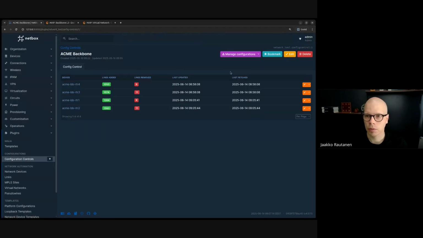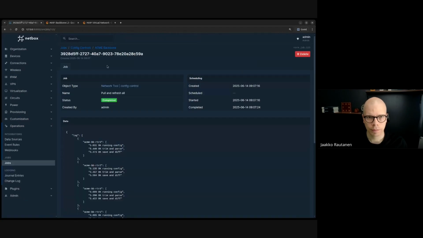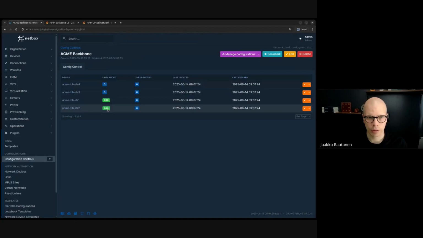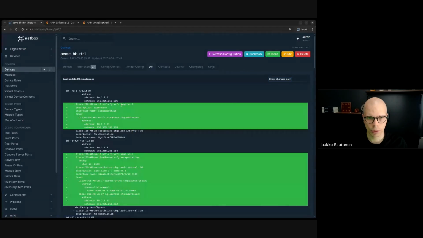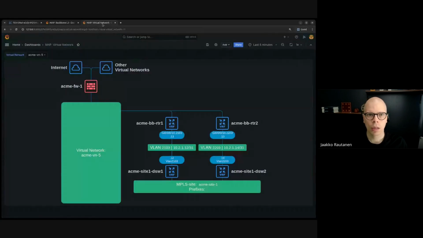We can actually take a look first. We can pull and refresh to see the actual differences, because that was old information. Okay, now it's showing that this VN is getting added to those routers. So let's push, and let's go back to the diagram and to the dashboard and see if we can get these interfaces up. And here we go.